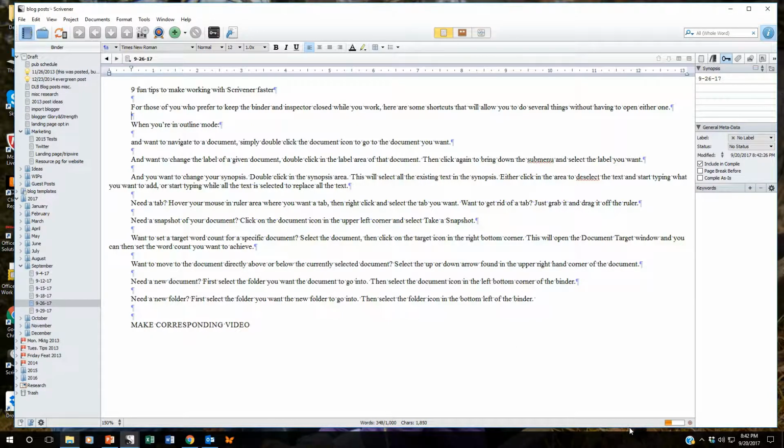Now you'll also notice that once I set that target, I have a bar down here in the right hand corner. The yellow indicates that I'm nearing my target of 1,000 words. The closer you get to your target, this will eventually turn green. When you have reached the 1,000 or gone over it, or whatever your target is, this whole bar will be filled with green.